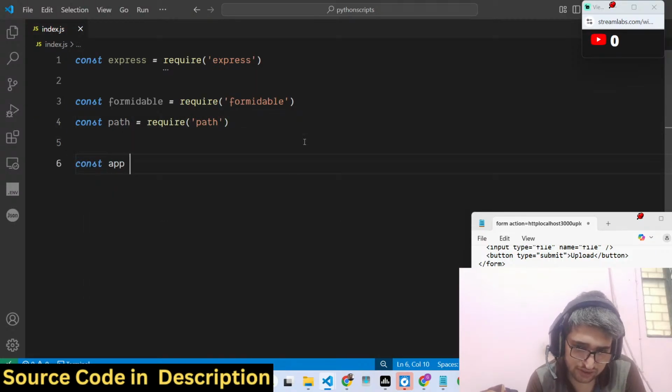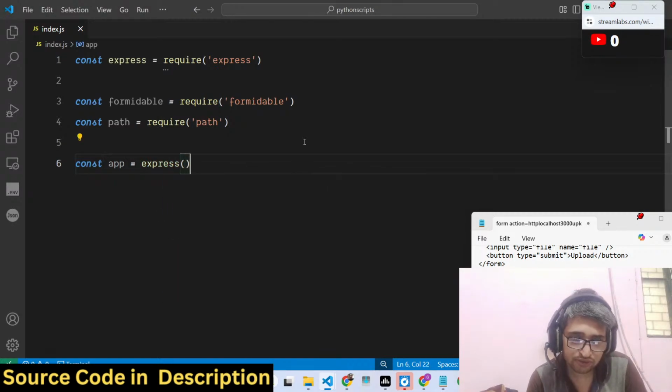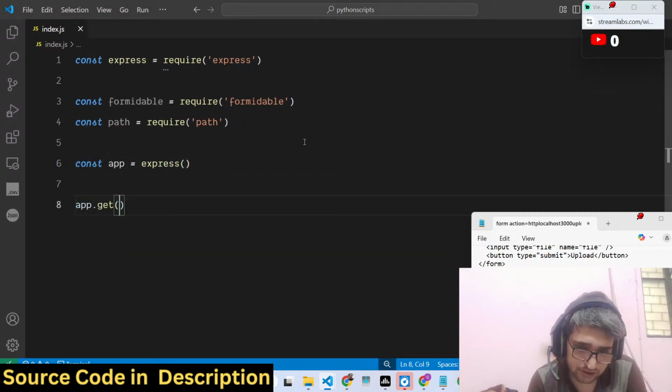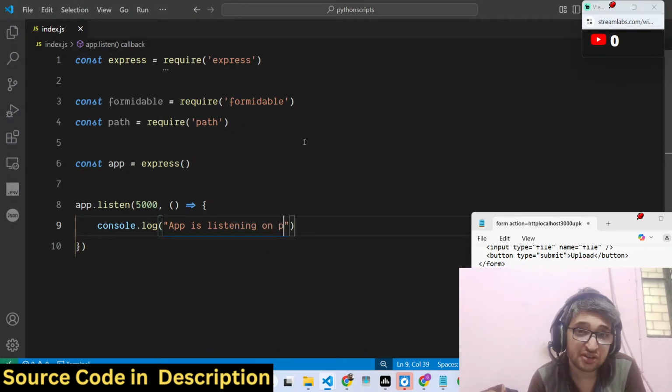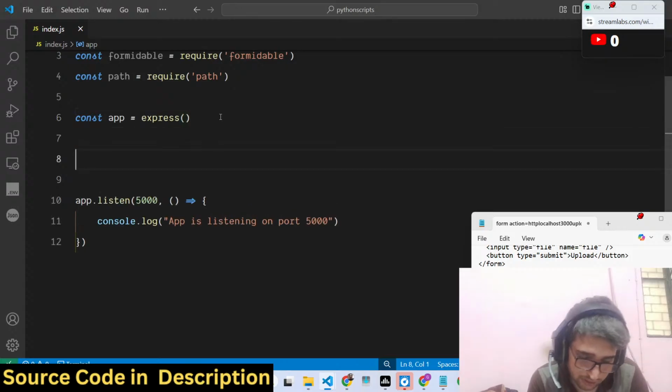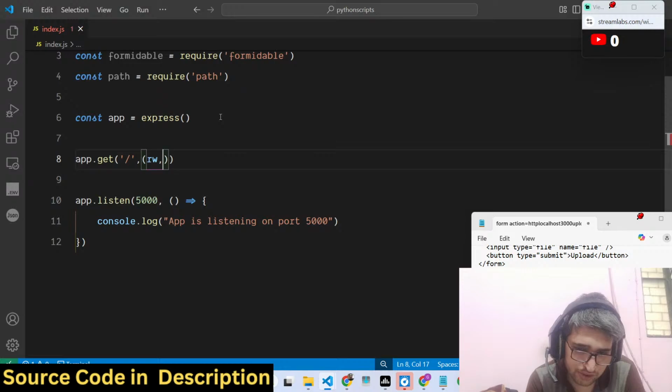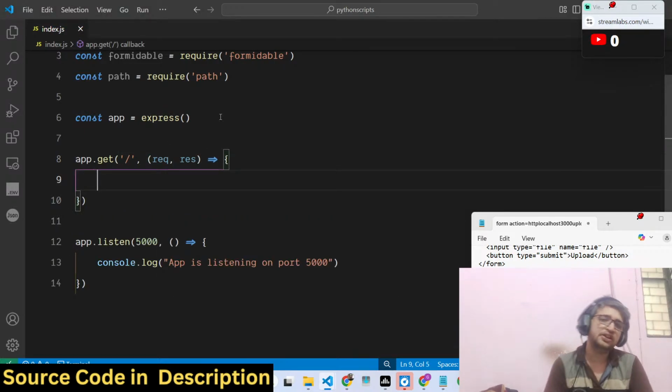And then we initialize a simple Express application, and this application will be listening on. So we use the listen method. So it will be listening on port 5000, and we can give it a callback function. So here we can simply console log a message that your app is listening on port 5000. So now we can simply bind a simple route. So when someone goes to the home page, we can actually show an index.html file right here.